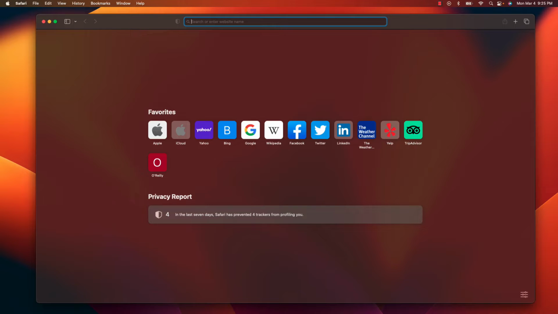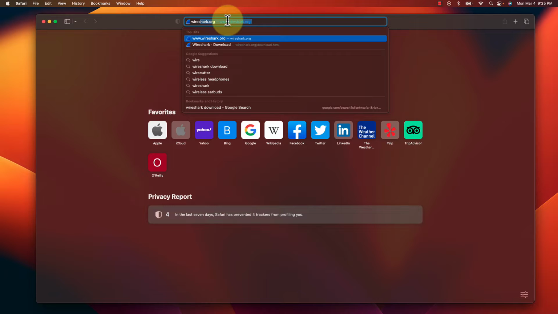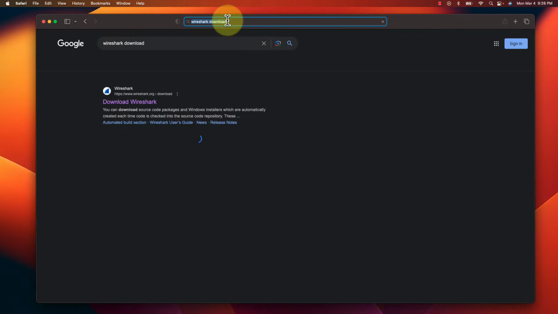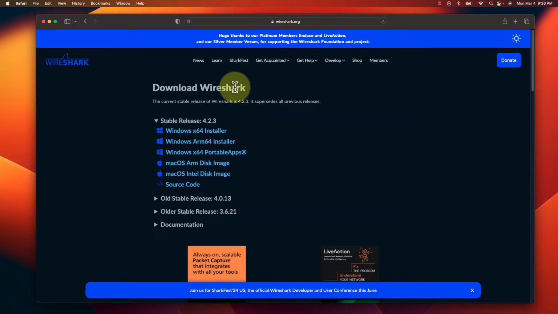In today's video, we'll look at how we can install Wireshark on a MacBook Pro. You'll need a browser. You can use Chrome or whichever browser you want to use. So I'm using Safari and I'm just going to search for Wireshark download. And I'm going to click the link that takes us to wireshark.org.